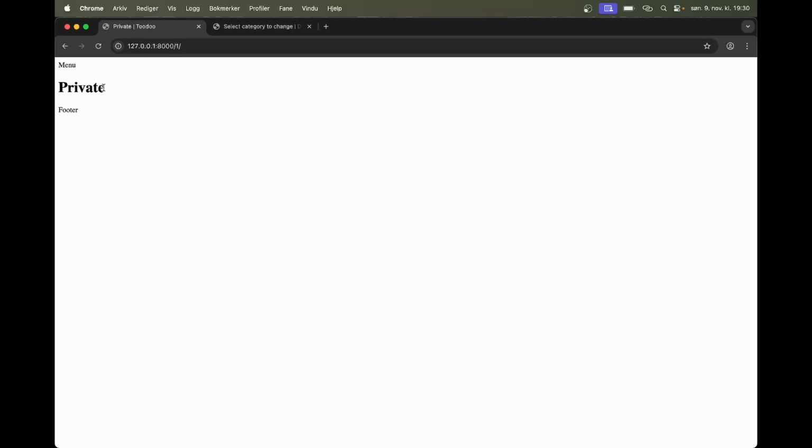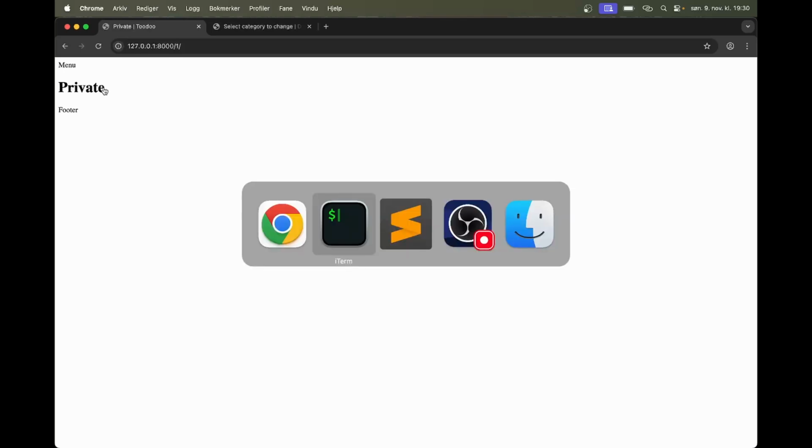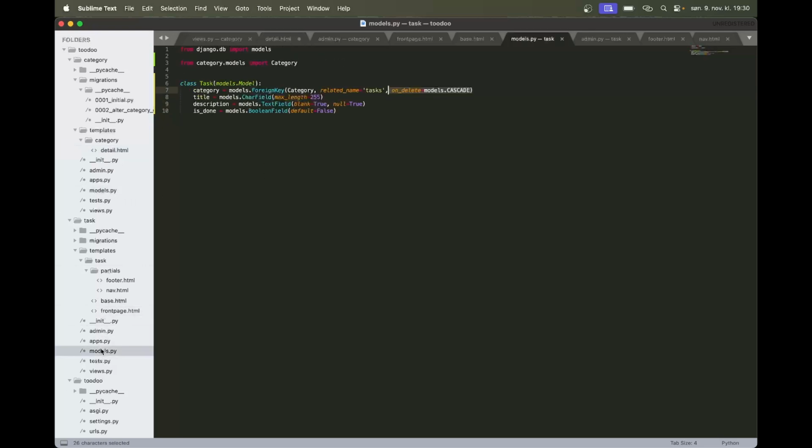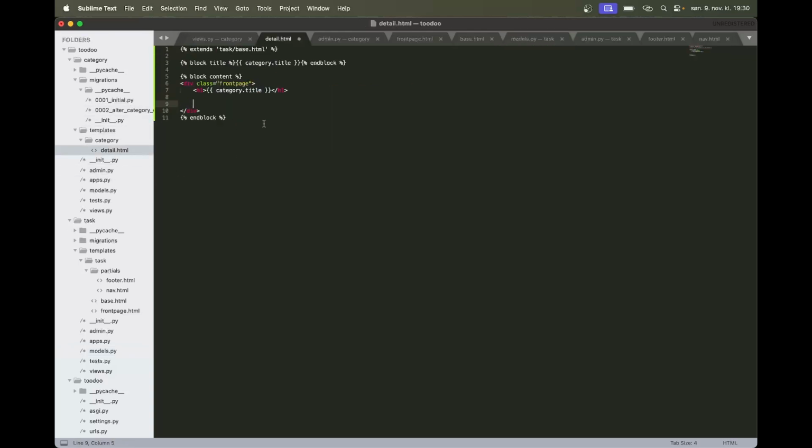Below this title we can show all of the tasks belonging to this category. So if I go back to the editor, go below here, then you might wonder how we can get all of the tasks. And in the models for the task you might remember this related name. We are going to be using that now. So first we can loop through all of the tasks in category, which is the variable we have here, .tasks.all. So then we get all of the tasks belonging to this category.